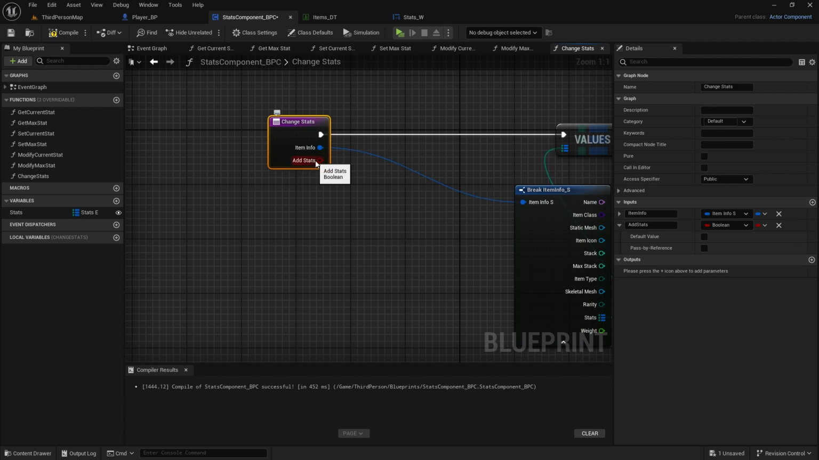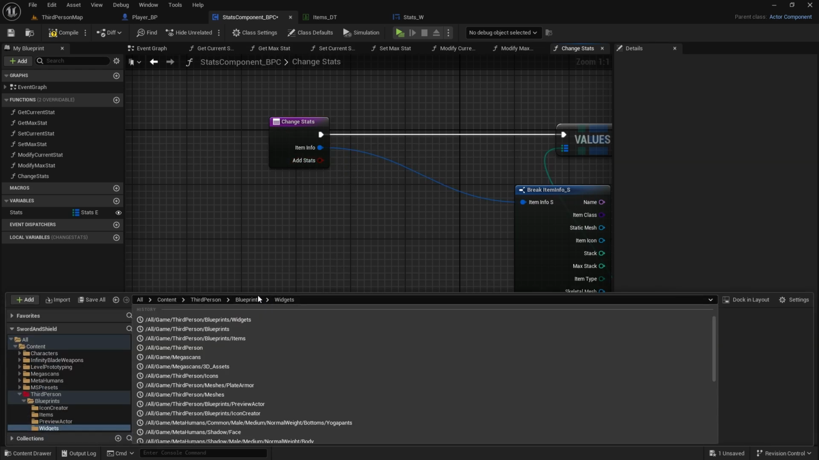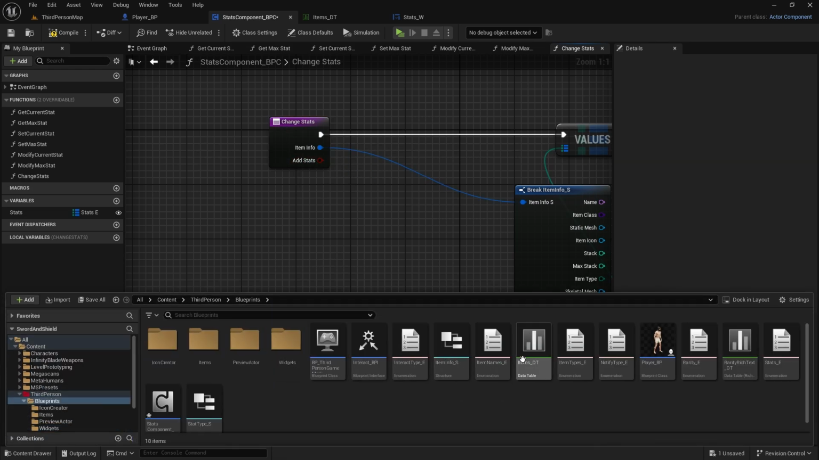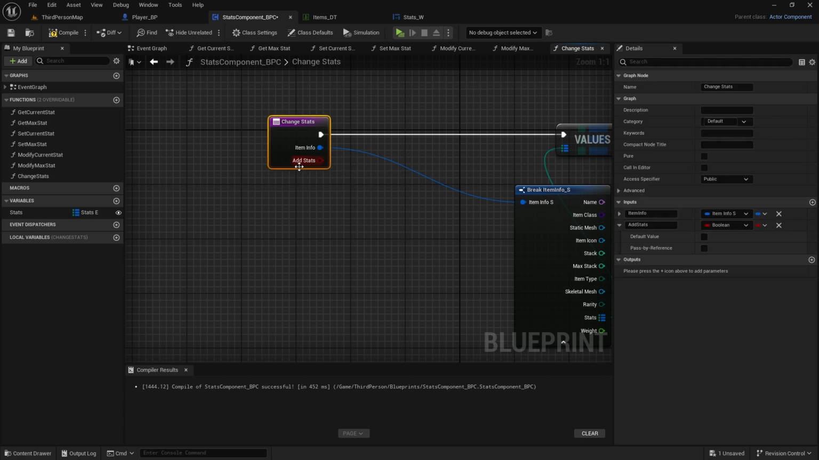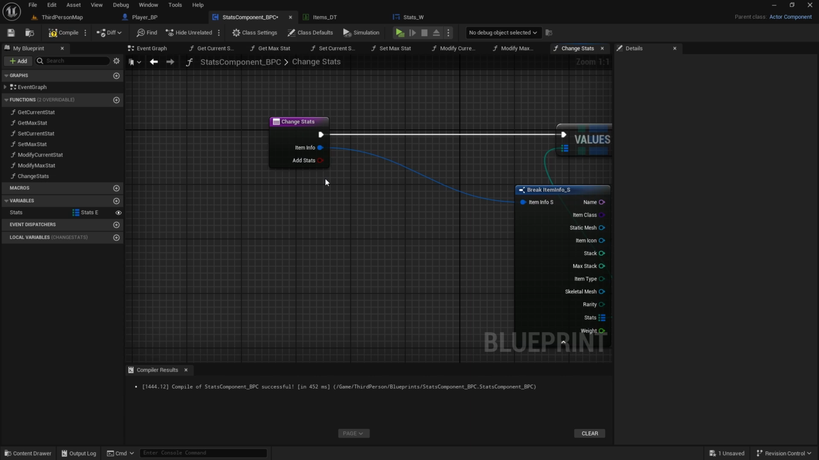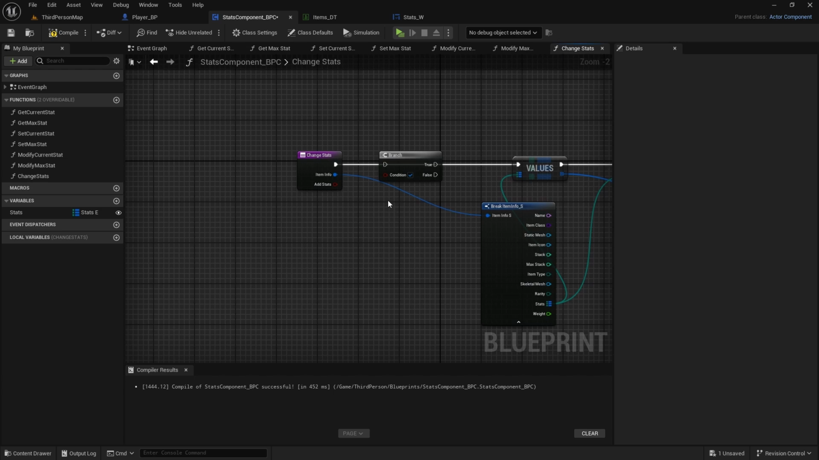Instead of this, if you don't like the boolean, you could also create an enumerator, same as we got all these, and you could just create two entries, adding stats and removing stats, and then add it here as a variable, and that way you would have a drop down selection, and that would actually look maybe better as well, but I don't think it's necessary to create an enumeration.